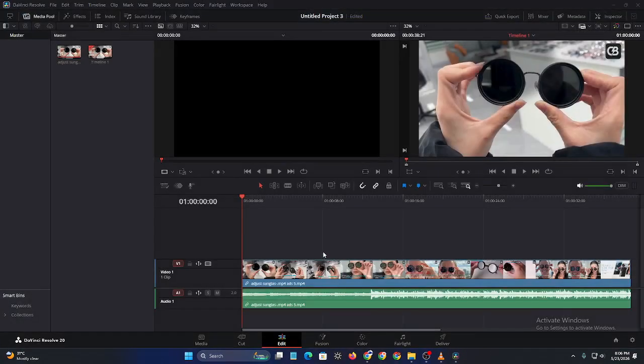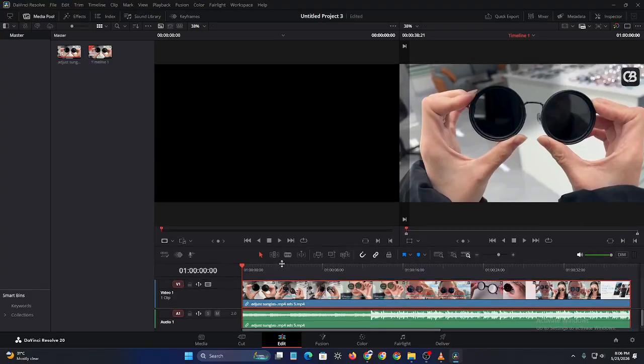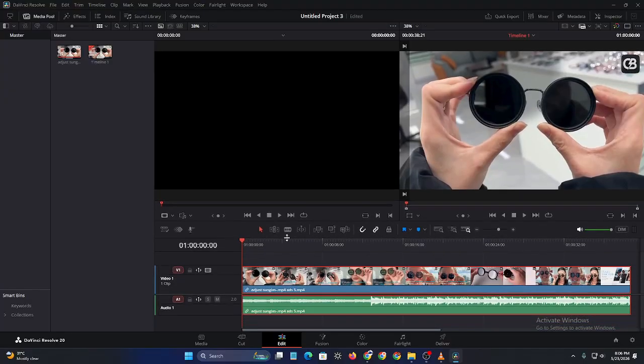For smoother editing, generate optimized media files inside DaVinci Resolve. So this creates lighter versions of your clips for editing. If you're editing 4K or high-resolution footage, proxy files can greatly improve playback performance.